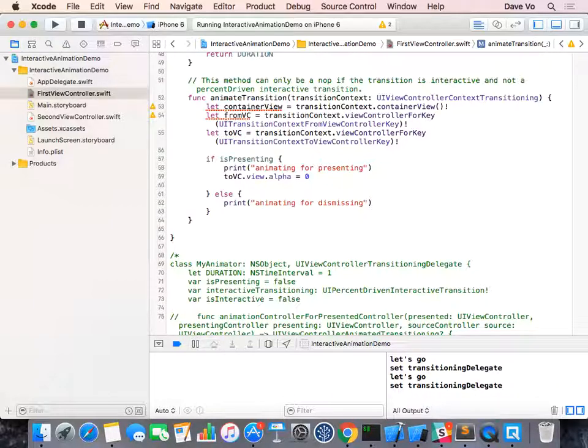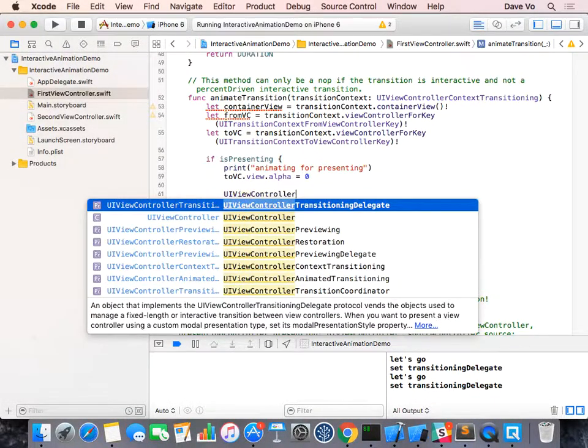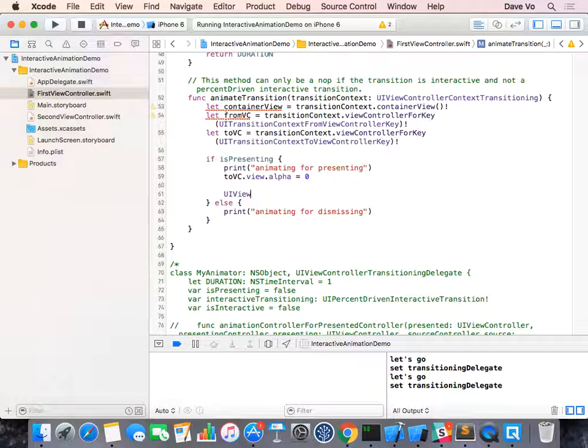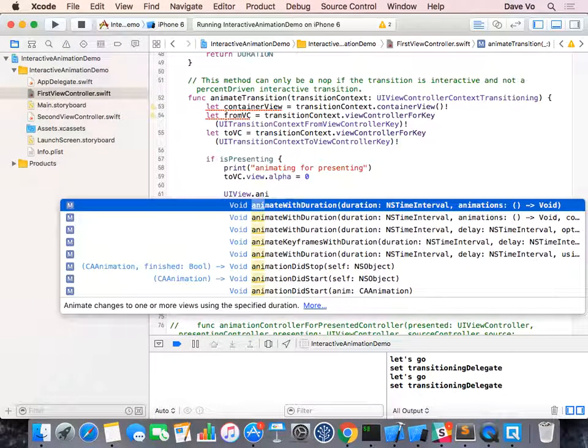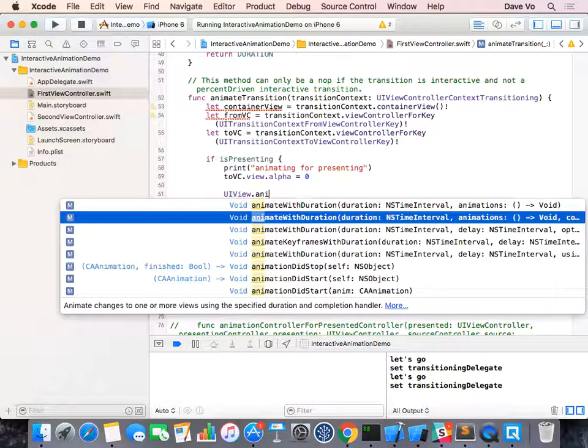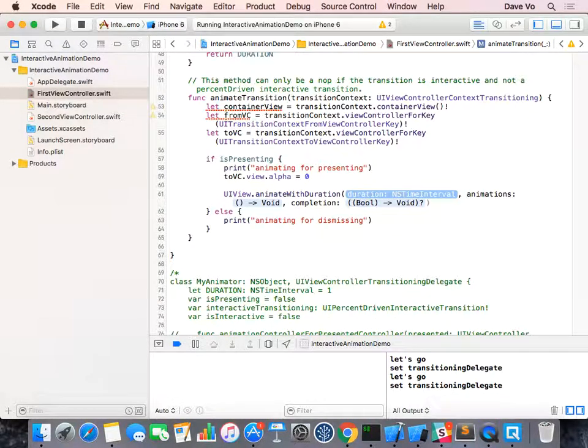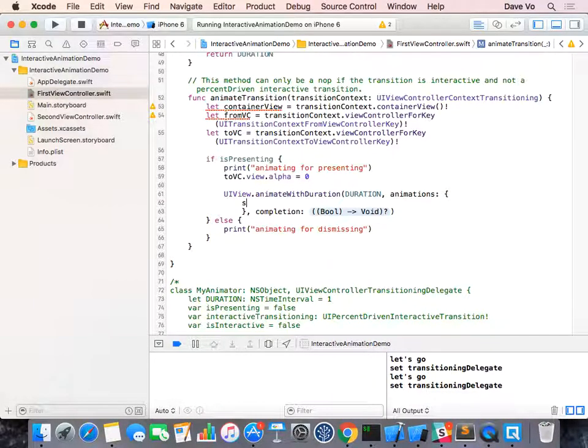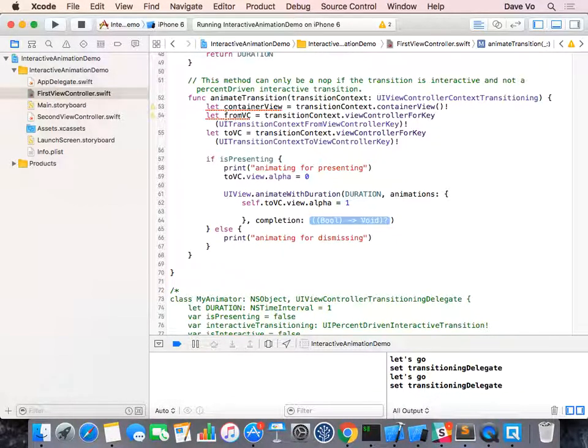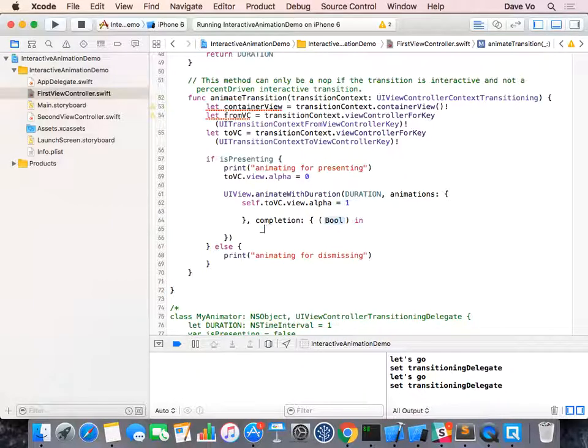Okay, and then we have UIView dot animate. With which one? The easier one first. Yeah, duration, this one. I want the completion block. Duration, we put in the duration. Animation, we want to do something here. So it will be to view controller dot view dot alpha to 1. What's happening? Okay, so the completion, this one, I wait.